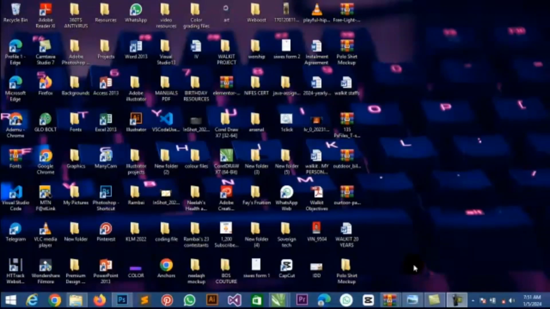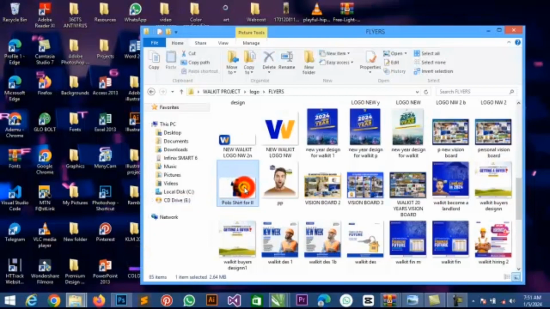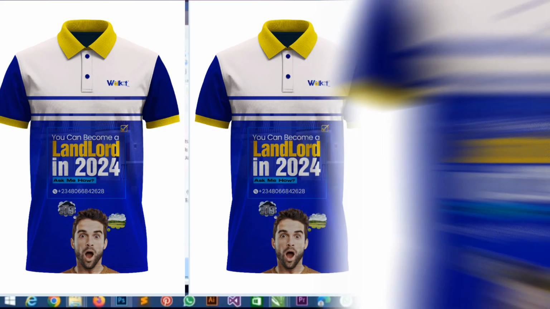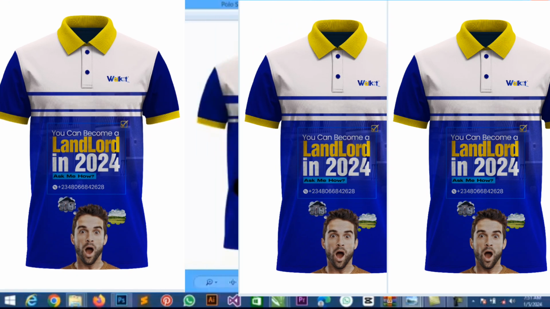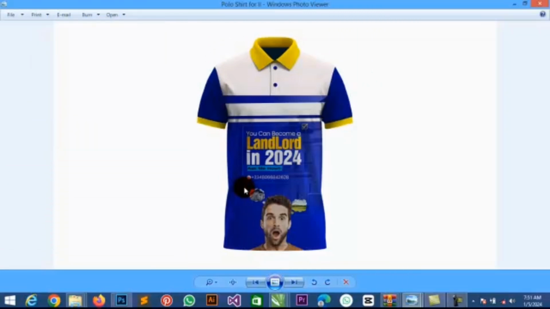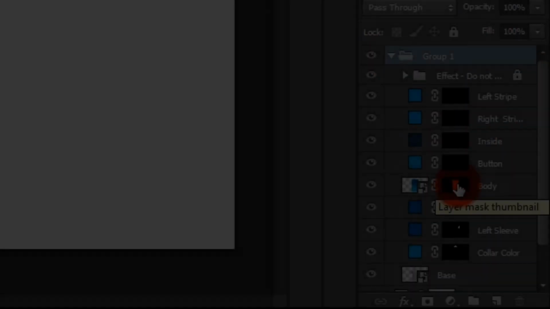So in this video I want to show you how you can design a customized t-shirt for printing just like this in your Photoshop. So I'll be taking you through the steps which I take in making this particular design. This is very easy to do with your Photoshop. So without any further ado, let's get right into the video while I show you this.